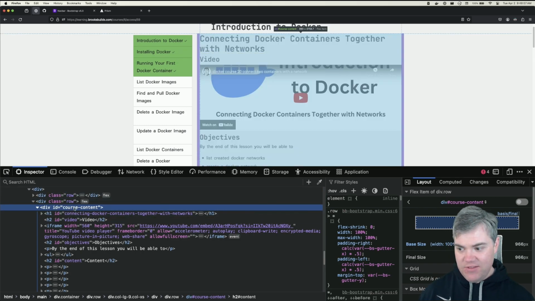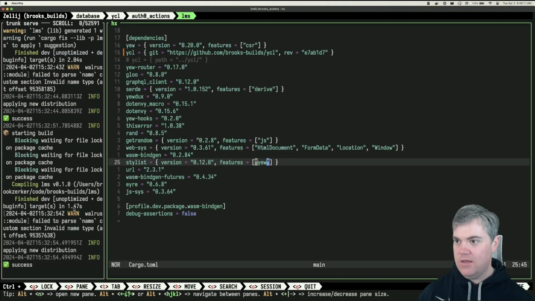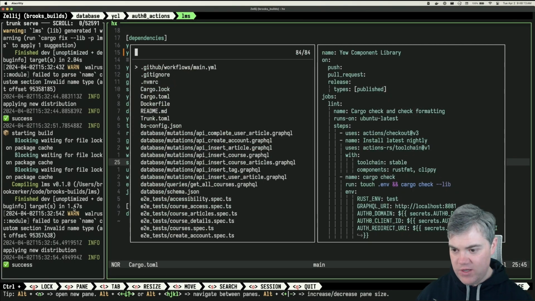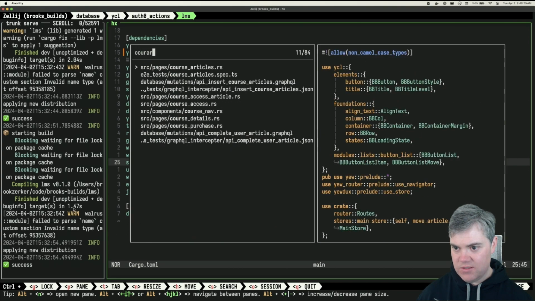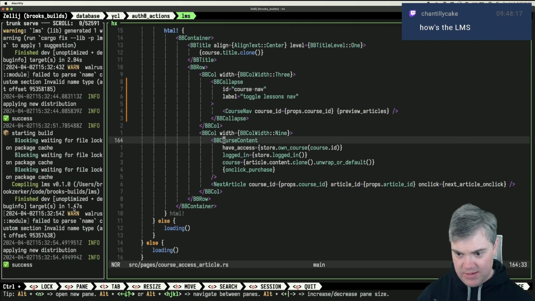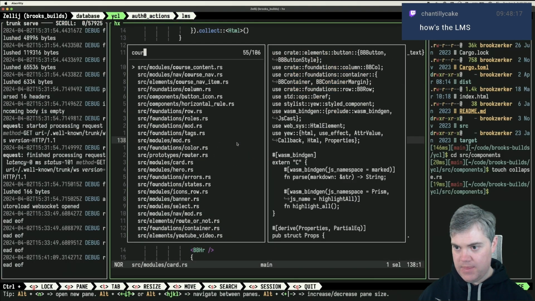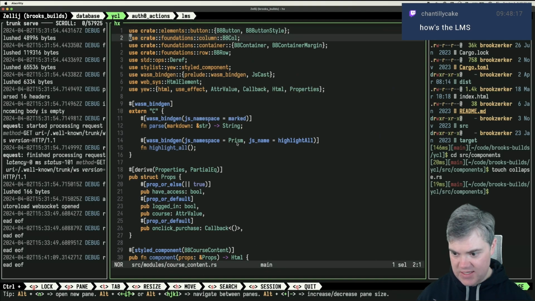I believe that everything here has a course content on it. So if we go into course access article, so I'm accessing the article. Yes, here's BB course content. That's from here. Course content.